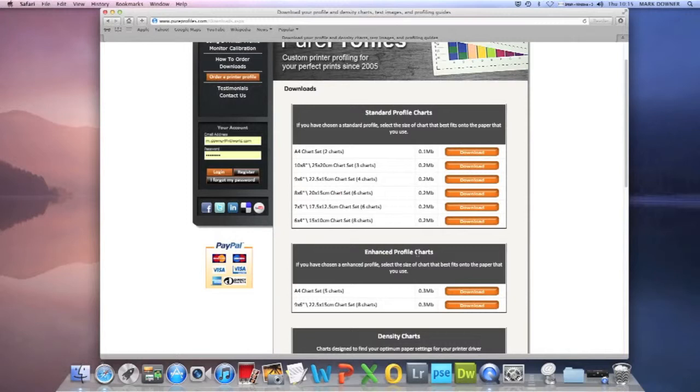If you're looking for the best quality you can get, say you're doing it for camera clubs, or you just like to get the best quality out of your printer, then go for the enhanced profile. It will give you slightly more detail.